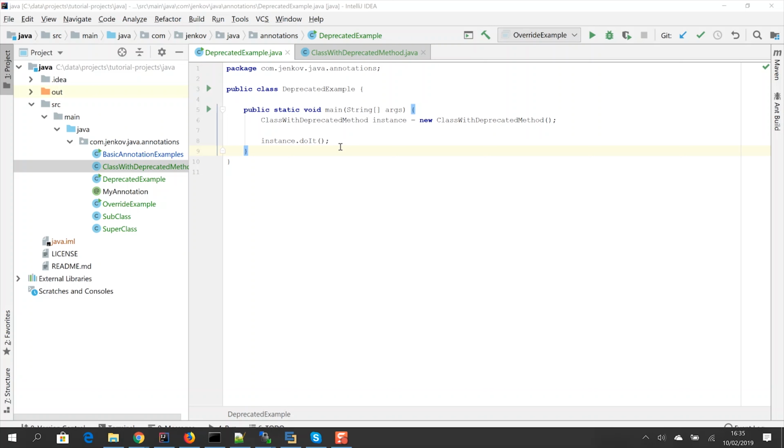The Deprecated annotation is used to mark a method as deprecated, and this gives a signal to developers using that method that they should no longer use that method. They should look for whatever method has replaced this method instead.